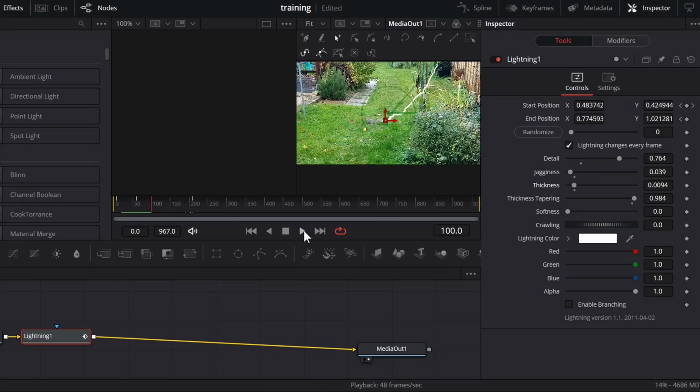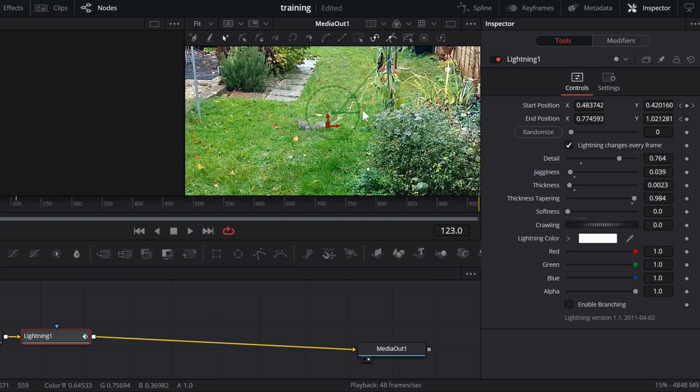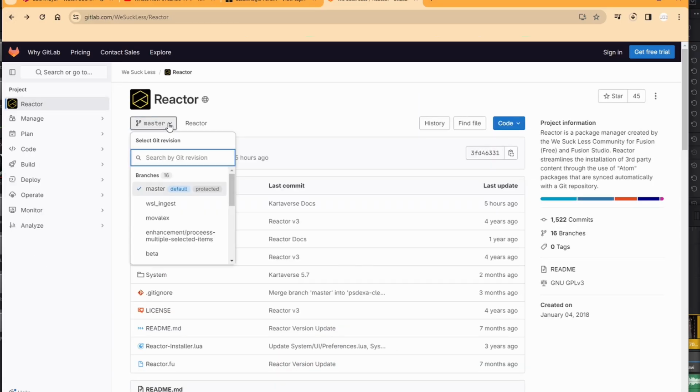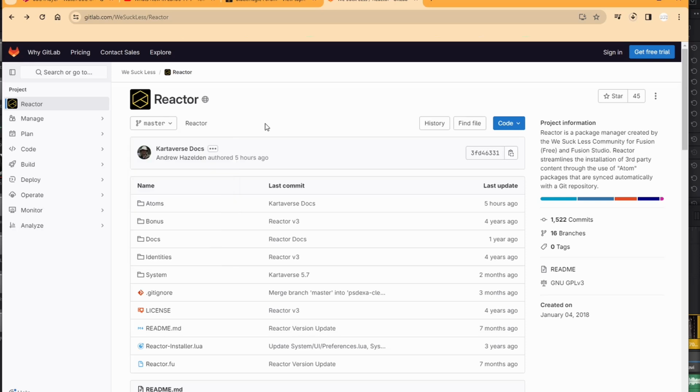It then shoots across the screen. But I tend to then take that and then add some glows on it to make it look like a decent piece of lightning. But anyway, that's not what I was talking about. What I want to talk about is how did I get that put in there? What I did is go and get this plugin, and again I'll put the link in the description below. It comes from a place called We Suck Less, but it is completely free.